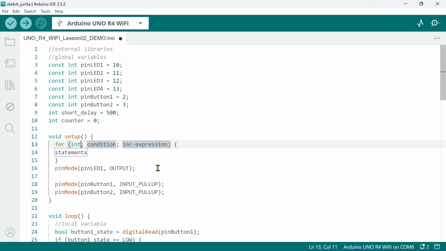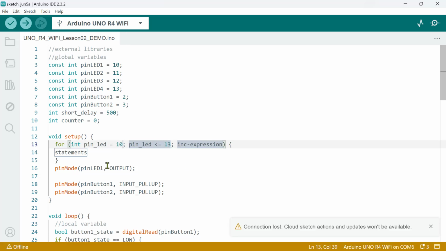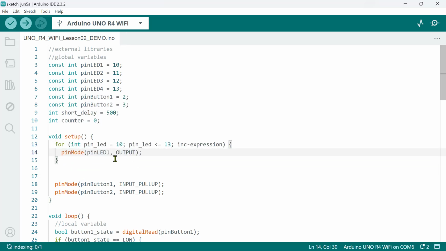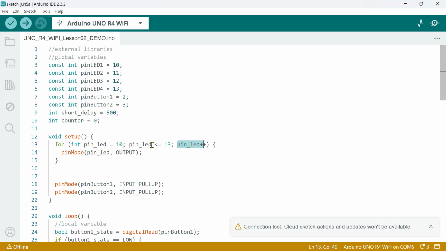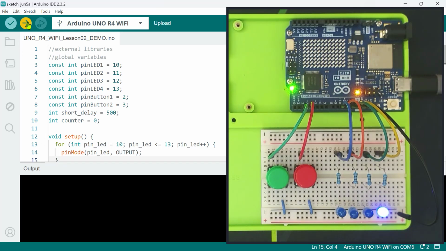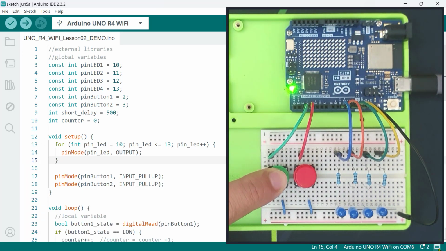Here, we initialize the pin LED variable to 10. Then, it checks if it is less than or equal to 13. If so, the statements inside the loop get executed. Then, it loops back to increment the pin LED variable by 1 and ask the same condition if it is still true or not. If true, perform the code inside and loop back to increment. Once the condition turns false, then the loop is terminated. Let's upload the code to verify whether the output is the same. And it works exactly the same.